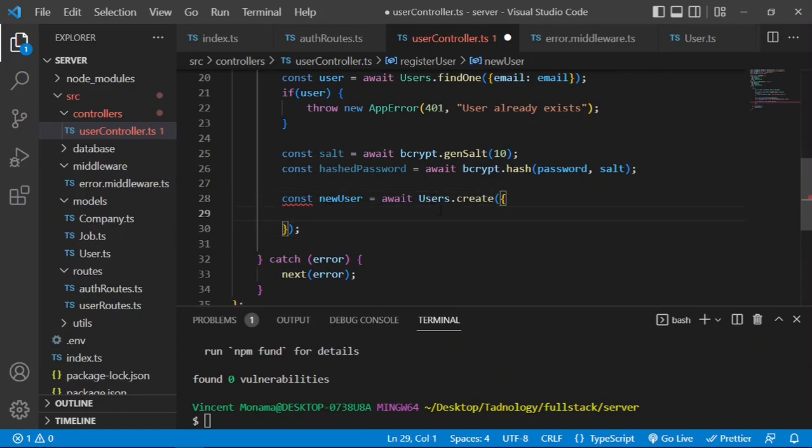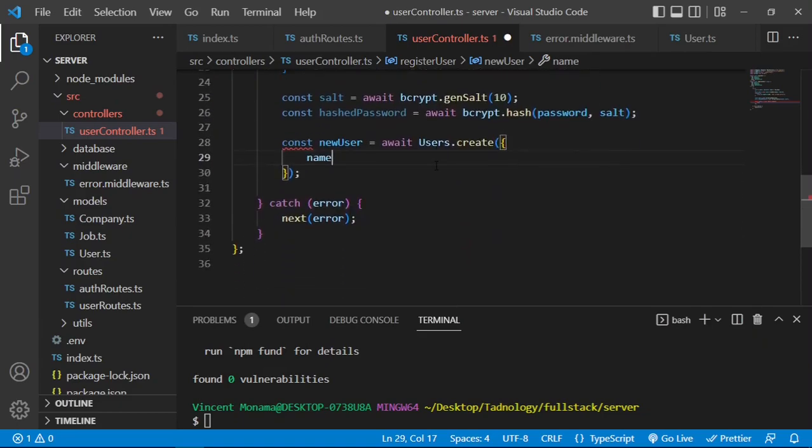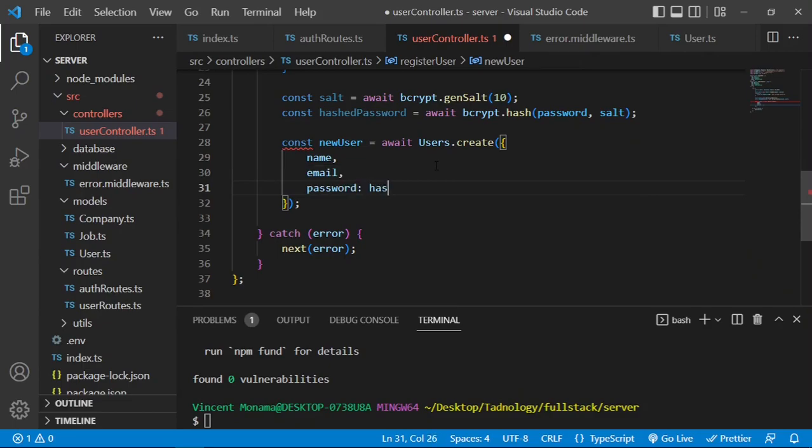So we know that in order to create, we need to have a name, which is here, and we can also pass in the email, and then the password, we're going to pass in the hashed password, which is this one. Copy and paste.